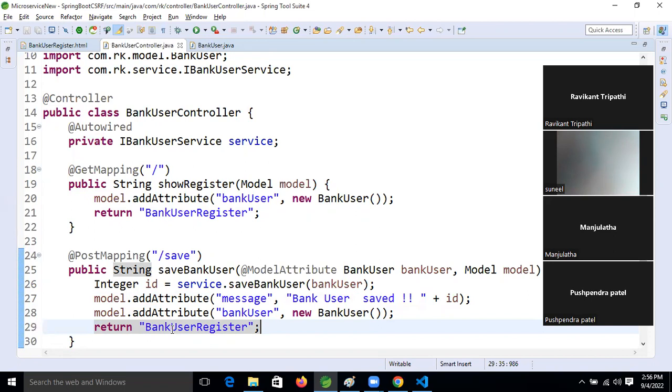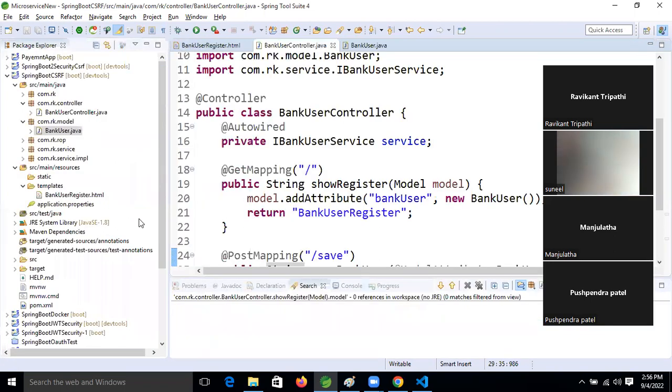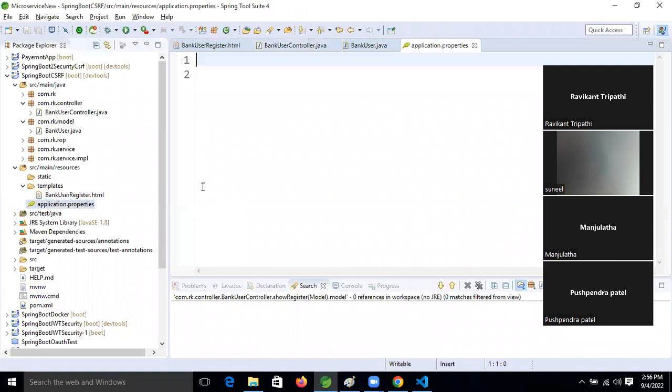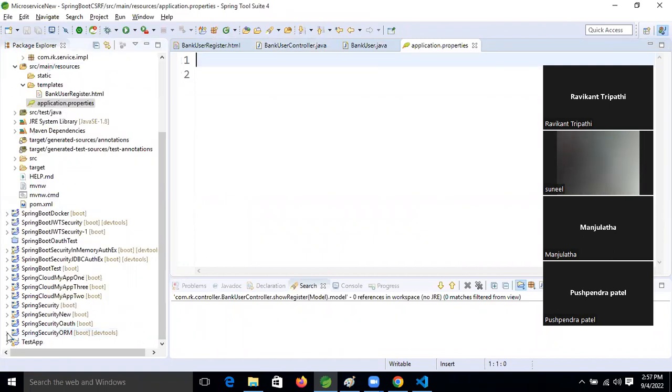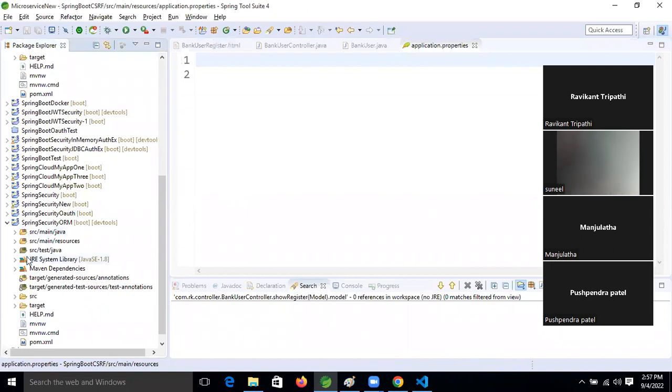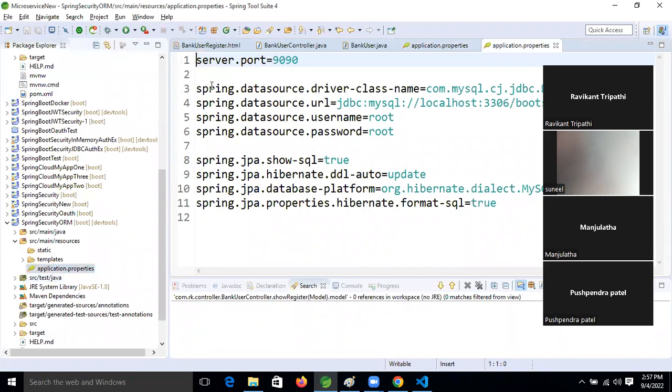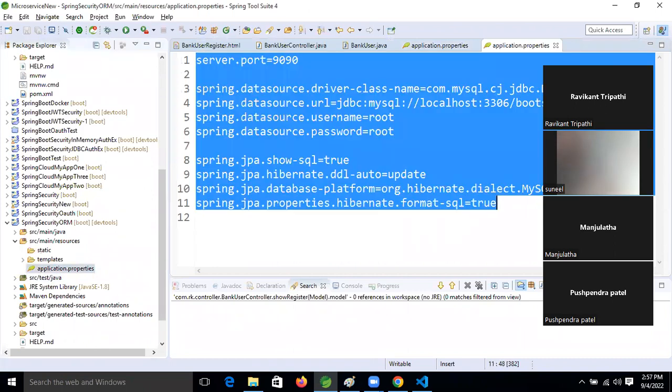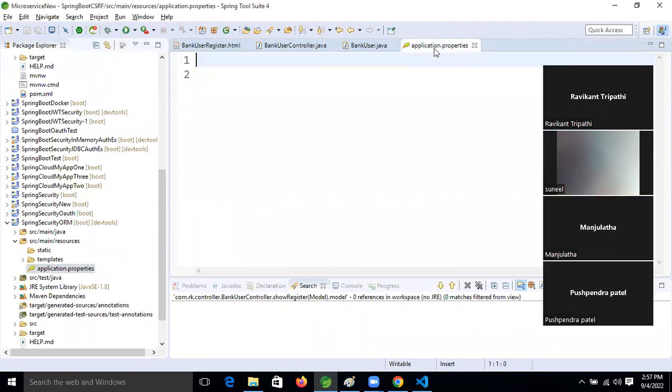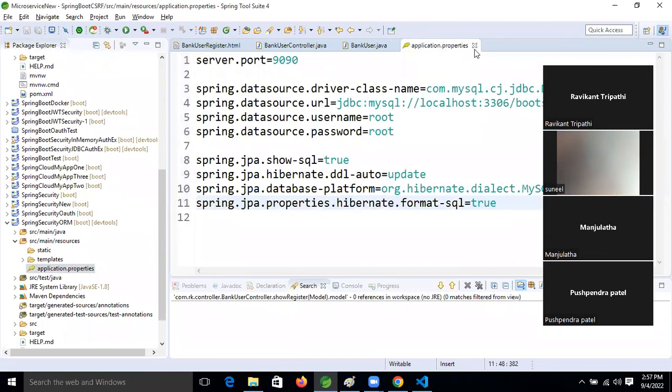Now friends, our form and controller and everything is ready. So next we need to write the Data JPA configuration. What I'm going to do now is copy from another project so we don't waste time, because we already know that, right? Same things only. I'm copying this one, and inside this properties file I'm pasting it.